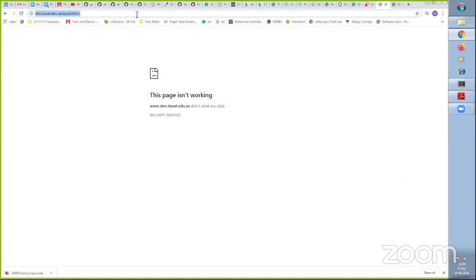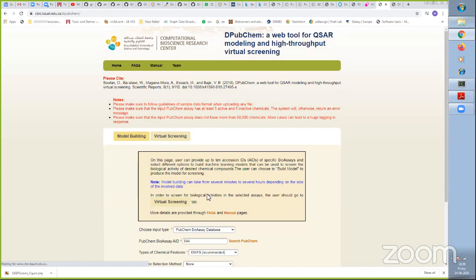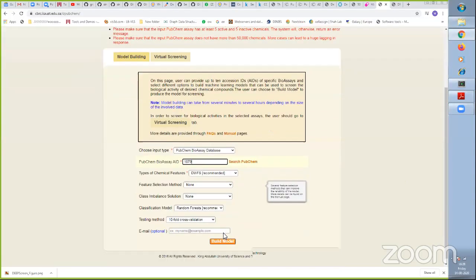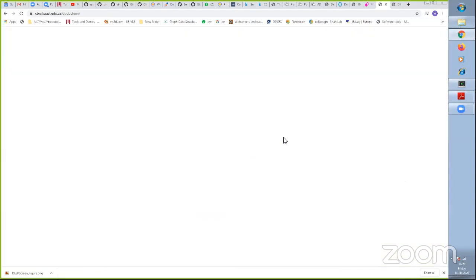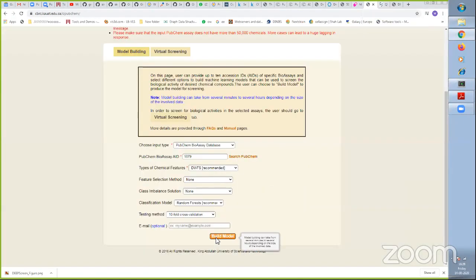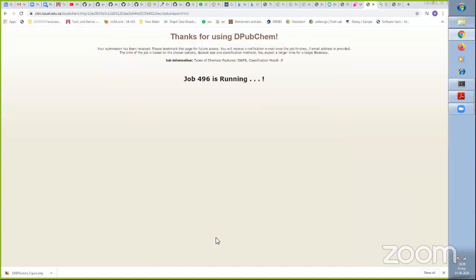This is not working. Okay, so this is the correct one. Why is this not working? I don't know. The server will be busy. Finally it's running. Yeah, it's done. Can you see here?